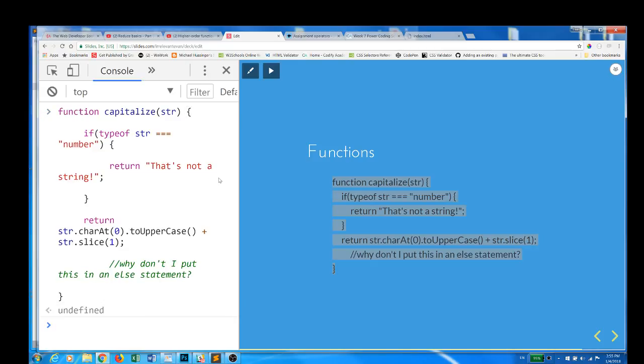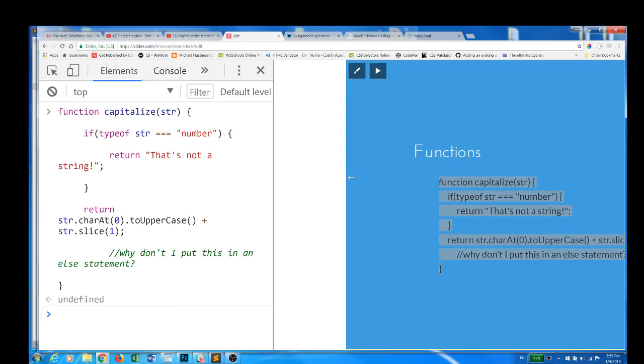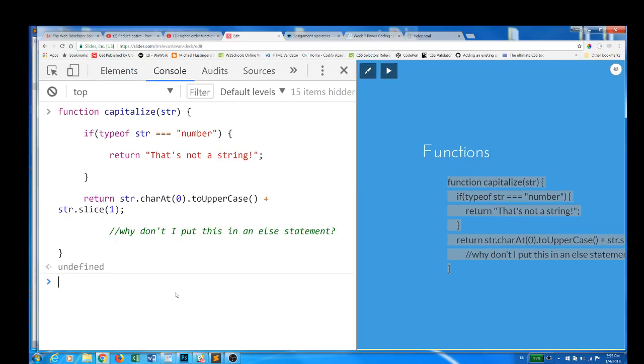I declared my function. First, let's try with a number. Capitalize 9. That's not a string. Perfect. So that works.